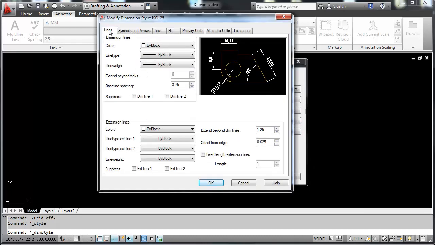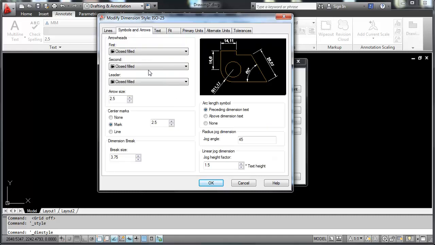I'll go into the lines. Extend beyond dimension lines will be 1.5 millimeters, and offset from origin will be 1.5 millimeters. We'll go to the symbols and arrows. Leave those as arrows right here. Our arrow size will be 3 millimeters. The dimension break will be 1.5 millimeters.